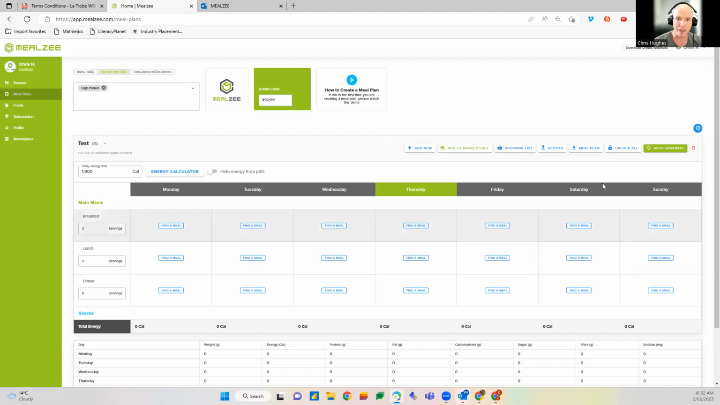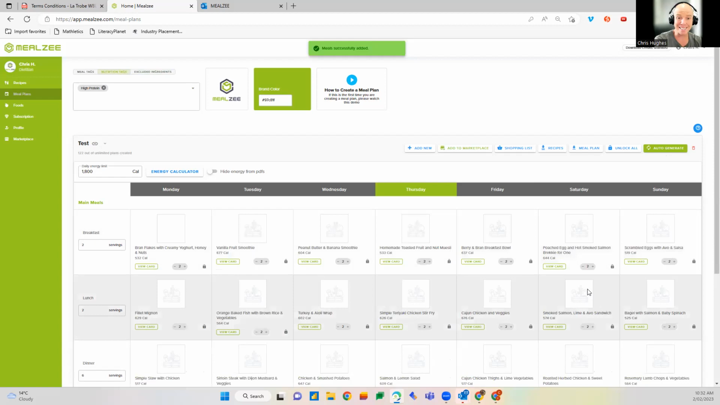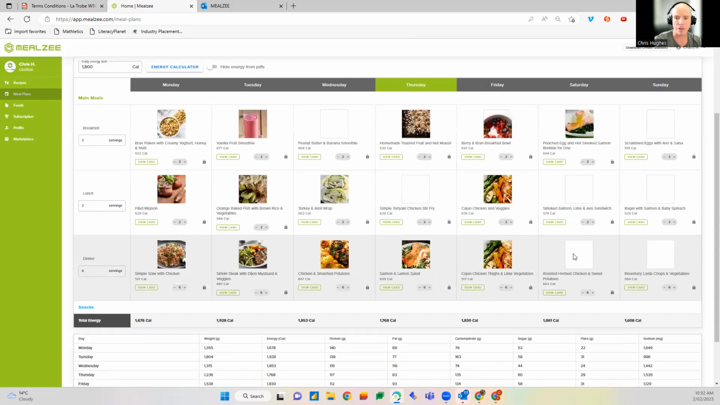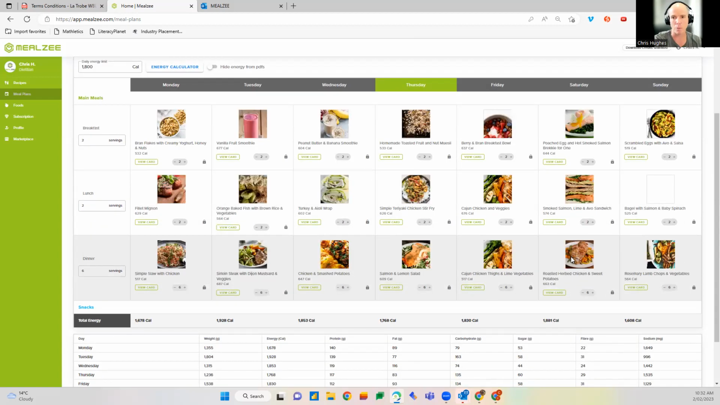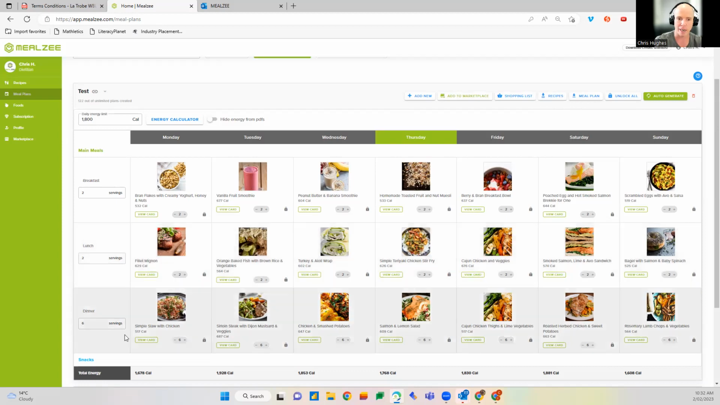Now, once you've done that, all you need to do is hit auto generate. So I'm just going to hit auto generate, and that's going to spin up a meal plan for us. If you're happy with that plan and you want to give someone a different option every single day, okay, there's a different option every day. If it's a client that just needs to see different options, you can do that. If you want to edit, we've got a drag and drop feature. For example, with this simple slaw with chicken, I might want to take leftovers the next day.